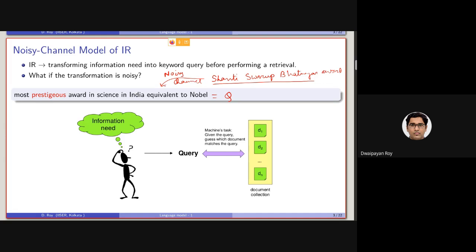So this noisy channel is actually cannot convert the information need into a proper query. Also there is another thing which is highlighted here, prestigious. The more popular spelling is GIOUS, not GEOUS. So you can consider it a typo.